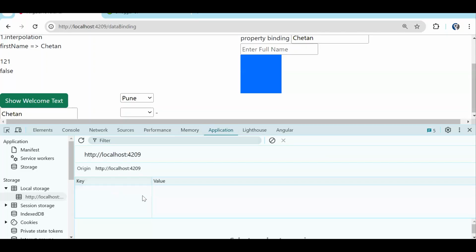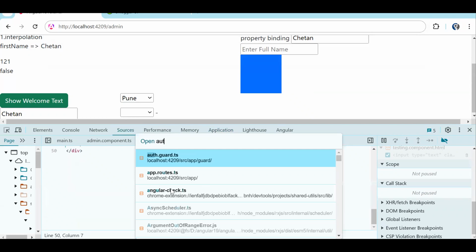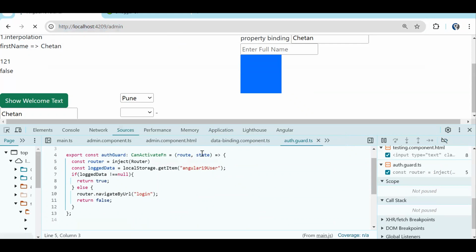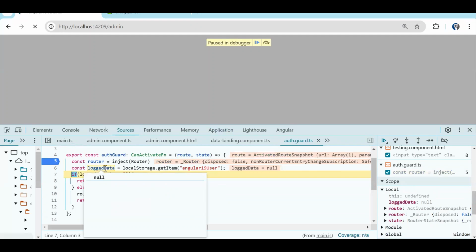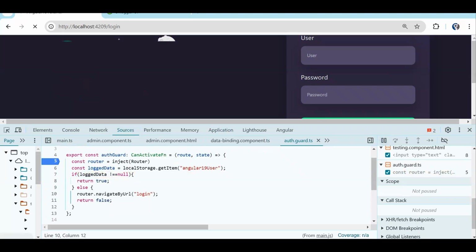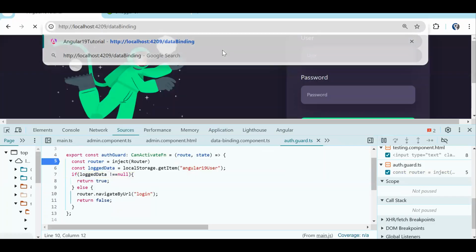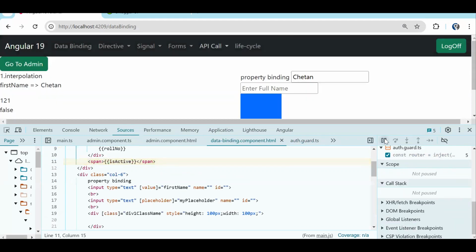Currently in the local storage, we don't have any data. If I try to access the admin route, let's add a debugger also in the auth guard. Once I navigate and press enter, my auth guard will execute. See, here I'm checking if local storage has the data or not. Currently it is null, so it will go to the else block and we will redirect to the login page. But if we try to access data binding, on data binding we haven't added the guard, so this is an open route. Even without login, we will be able to access it. See, the guard didn't execute, it directly loaded the page. Got it?